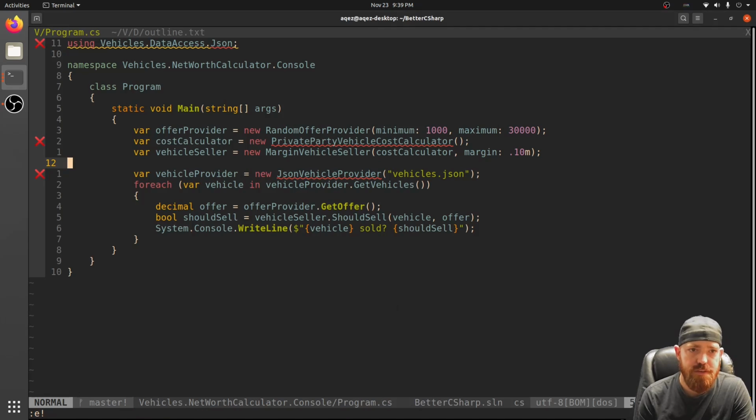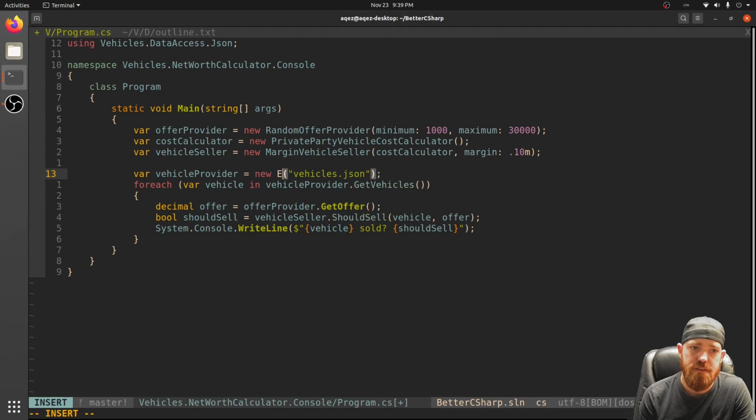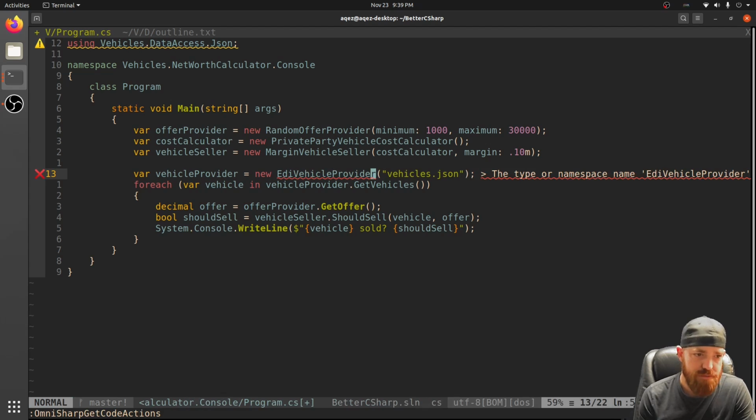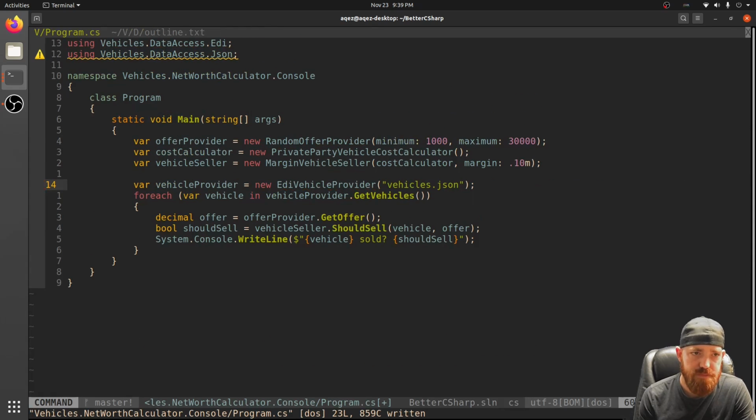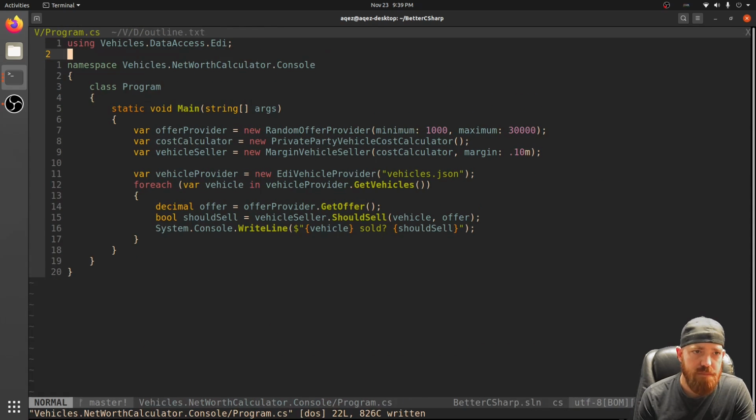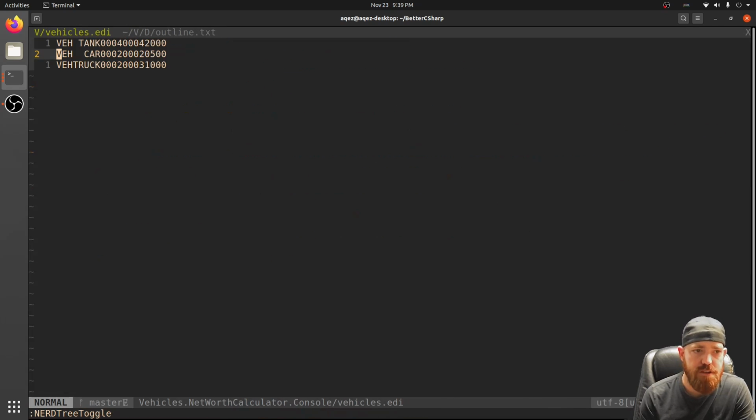So let's reload this. And then if we wanted to, we could even swap over to the EDI vehicle provider, right? And we'll have to bring in our using. And if we go to the top here, we don't need that anymore. And in fact, let's go and change one of these so that we don't have the same output. Let's say the truck weighs 1,200.